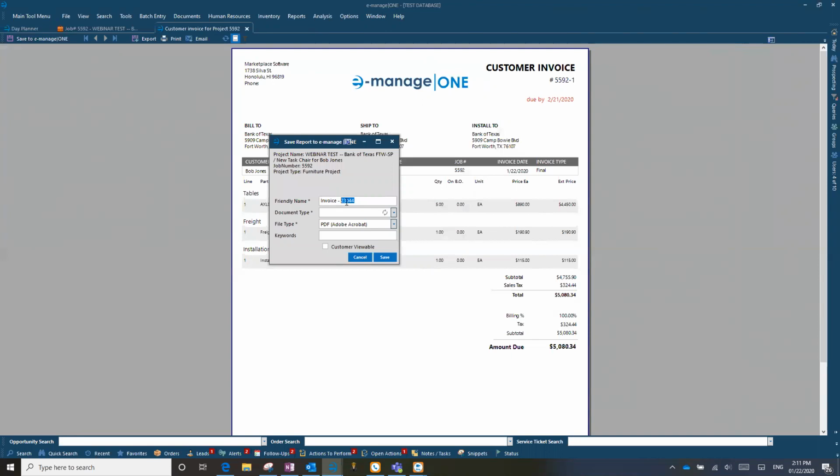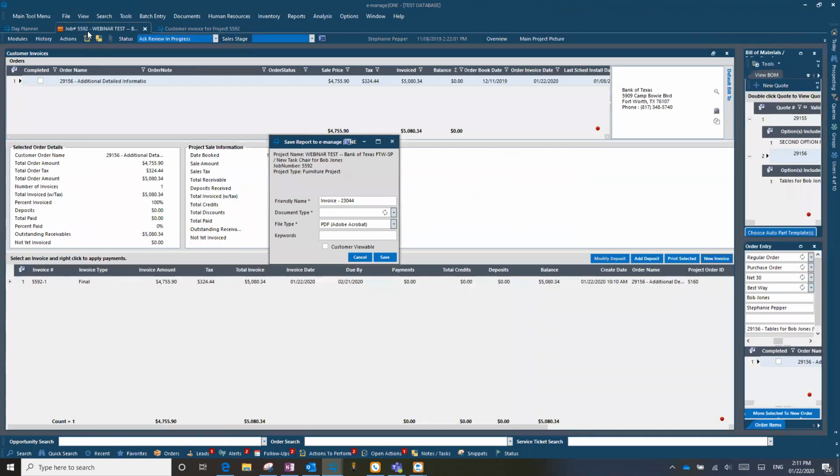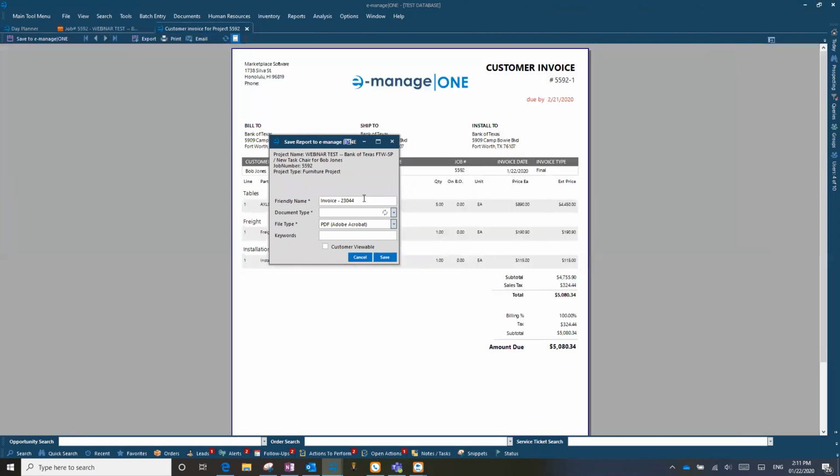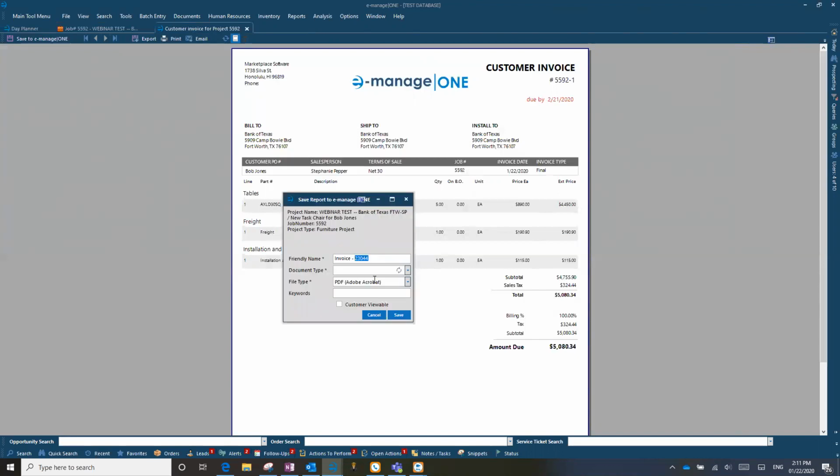So I would change this 23044, probably the invoice ID, which really is an internal number for us. That really probably means nothing to you guys. So right now you do need to be changing that to 5592-1. Should have a document type of customer invoice, and save.